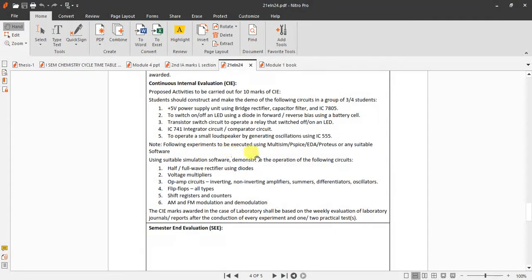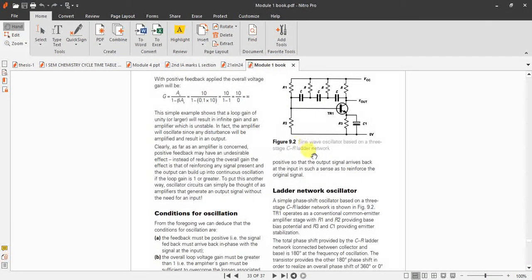Okay, next experiment is I will simulate some oscillator circuits using Multisim. For that, I'll go to the prescribed textbook. Two oscillators are given. One is a ladder type, that is an RC phase shift oscillator. So three RC stages are used, and they are using a transistor.